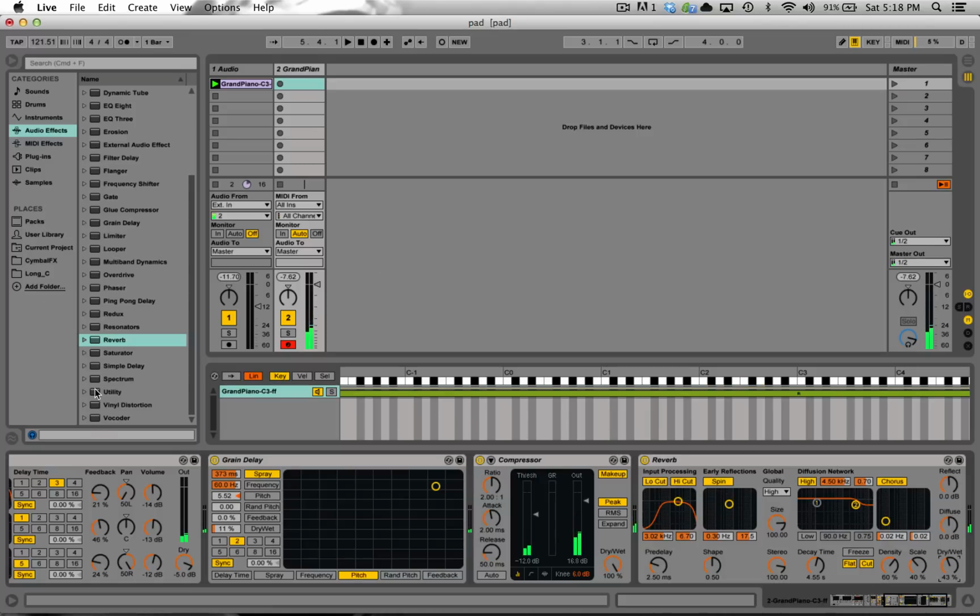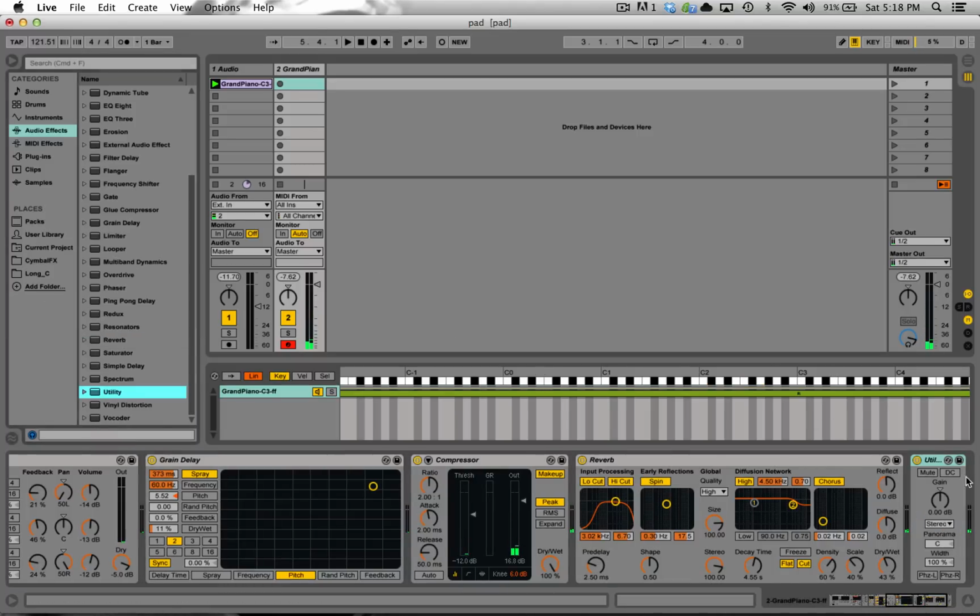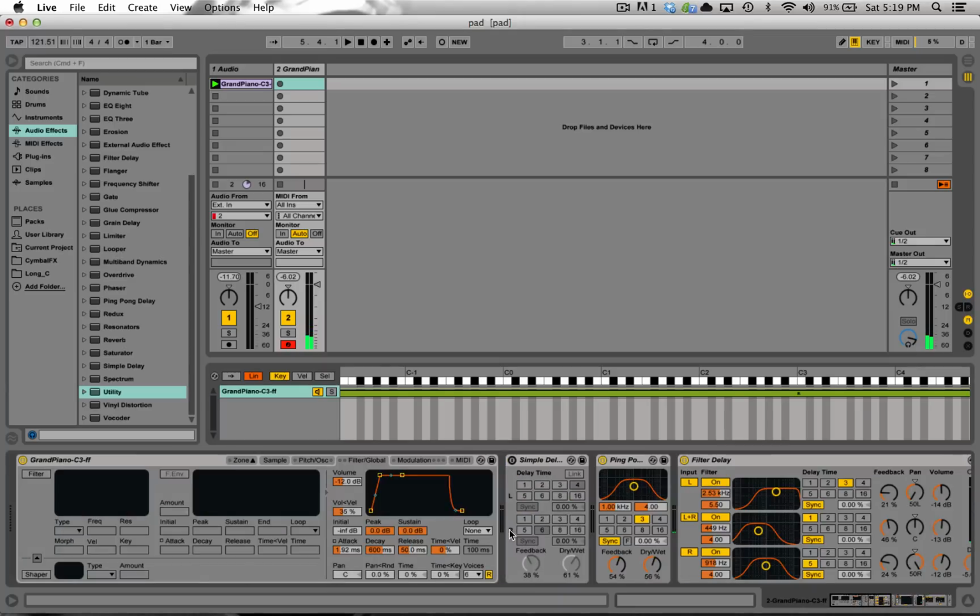And you can also throw on a utility, which is a lovely little plugin that allows you to boost the gain and increase the width a little bit, so it gives it a little bit more of a stereo image. If you go too crazy, it sounds pretty bad, but I find if you just bring it a little bit above 100%, it's a nice sound. So that's basically that instrument.